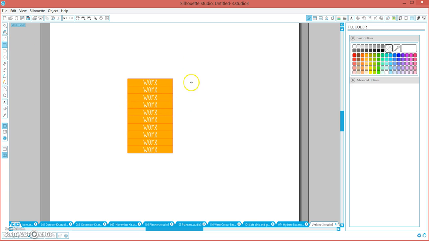The problem is if you just make your headers the regular way, so you make a rectangle. So if you just make a rectangle with the rectangle tool and then you make another one and you put it directly below it.